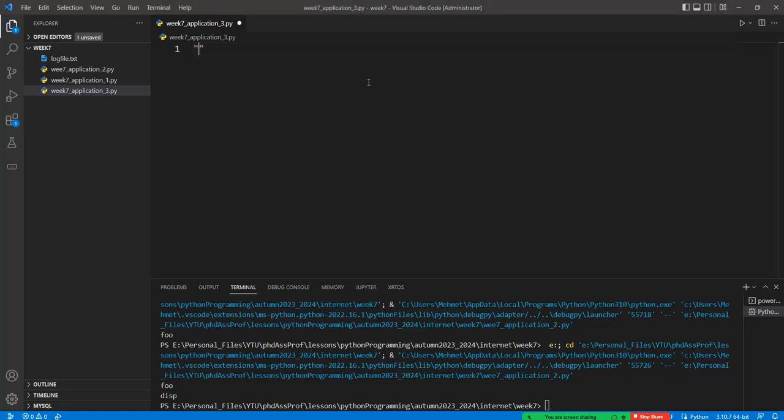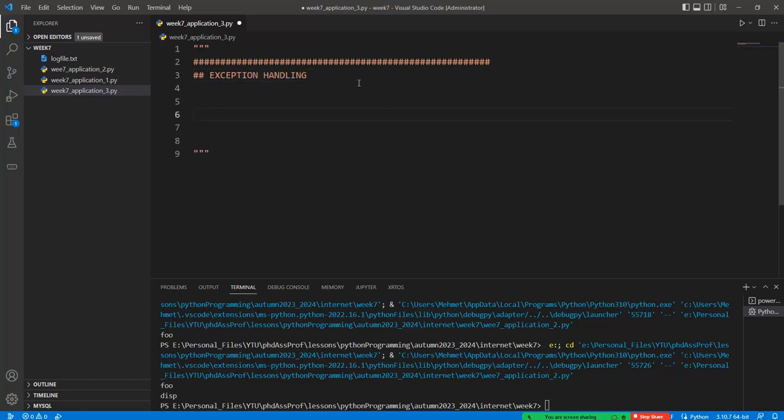So, in this session, we will talk about exception handling. What's the meaning of exception handling? Firstly, we need to talk about that, okay?